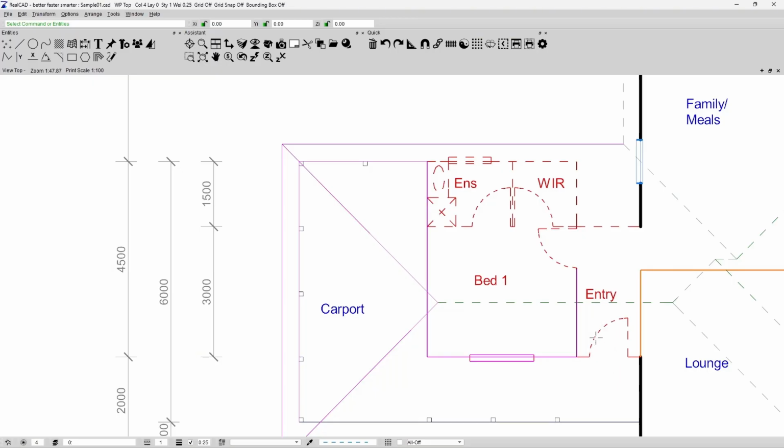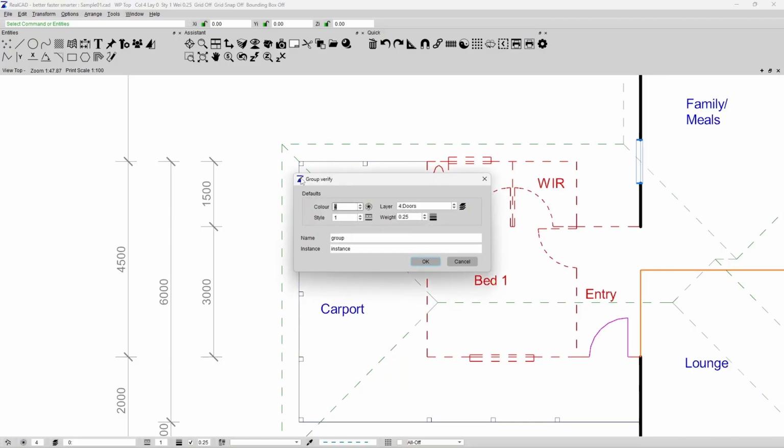The reason it doesn't select this is because this is part of a group. If I was to double click on this, it will tell you that it is a group. And because it's a group, it won't allow the object inside the group to be selected at this stage.